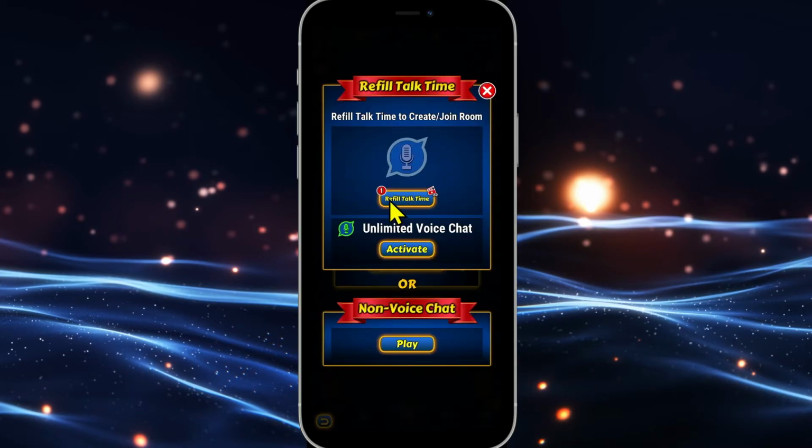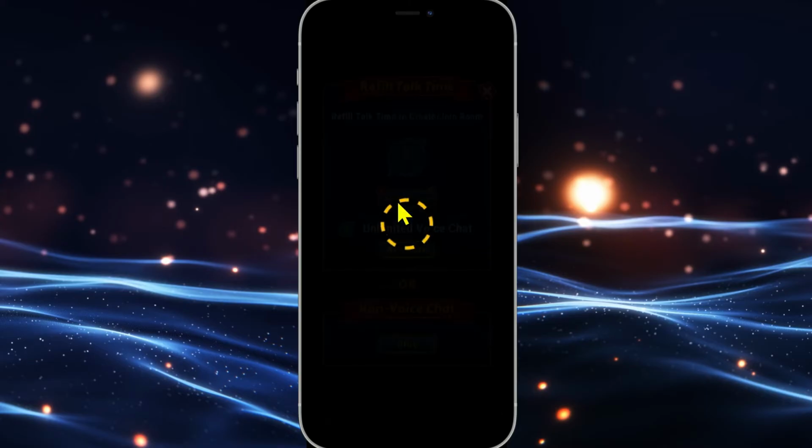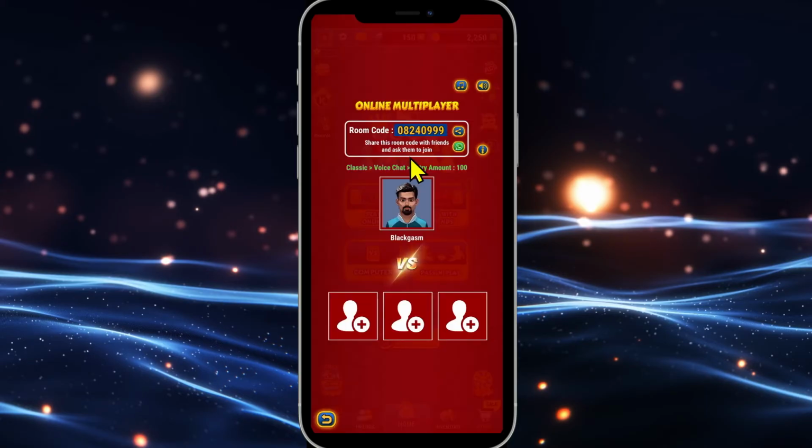And now you will need to refill your talk time if you don't have the King Pass. Tap on this button and watch a small ad. And once you have watched the ad, the voice chat will be enabled within your game. You can then proceed with inviting your friends or sharing the room code, and then you can start enjoying your game along with the voice chat mode enabled.